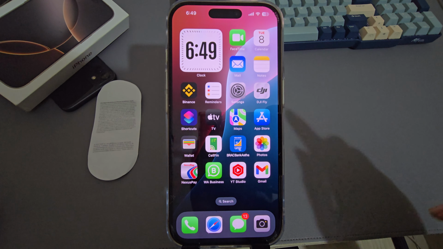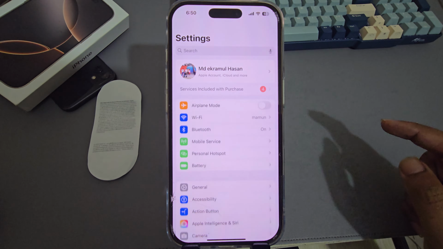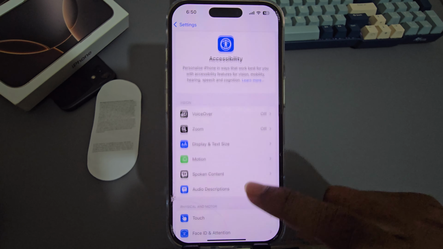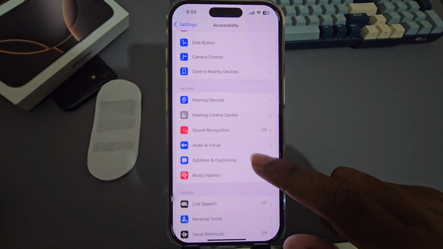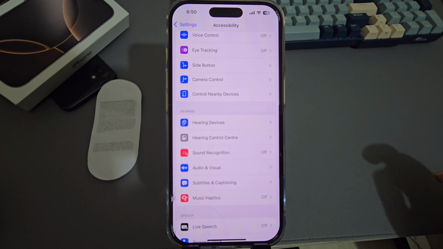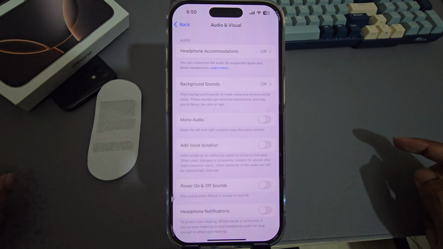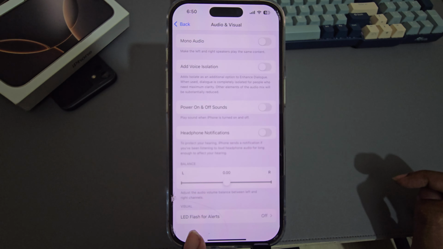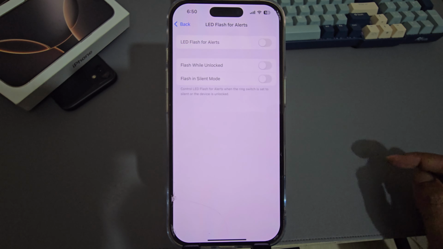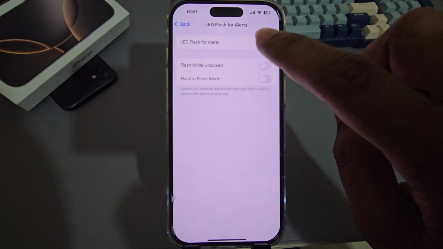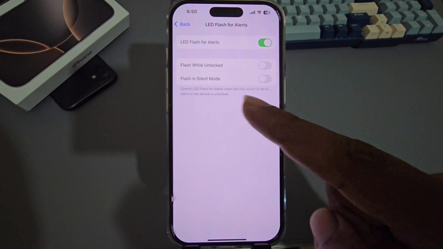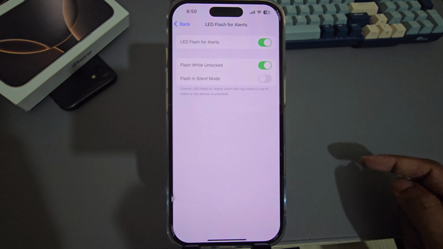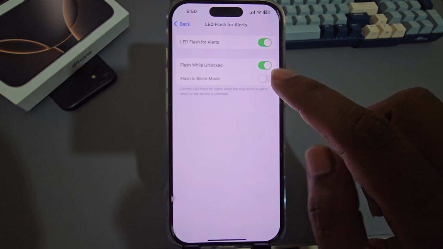Now to enable this setting, you have to go to your settings. From here, open Accessibility. Now go to Audio and Visual, press on Audio and Visual, and at the bottom you see LED Flashlight Alert. You have to enable it, and Flash While Unlocked and Flash in Silent Mode you can also disable or enable.